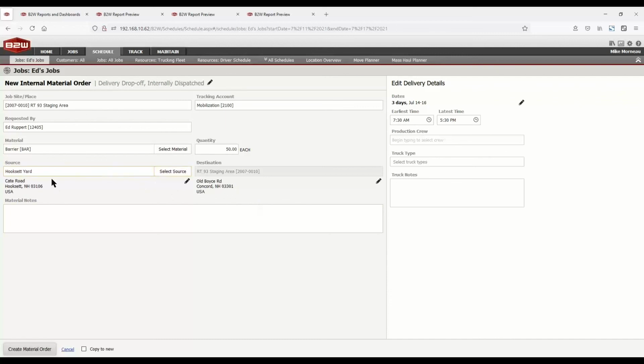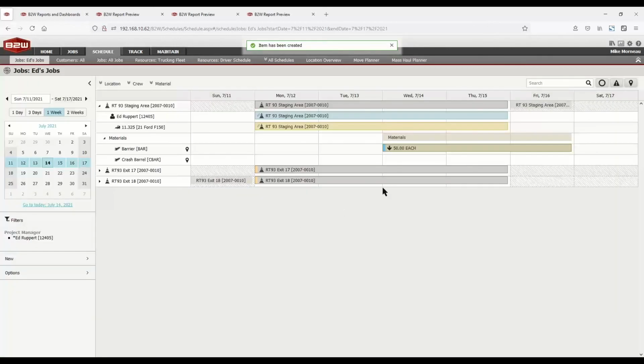We have our addresses, which are pulled forward from these locations stored in our system. And then we have the dates and times which we can specify for this material to be brought to the job. I can specify a truck type if I need to, but I'll leave that up to the dispatcher to figure out how I'm going to get that material. But I will leave a note to make sure to leave this next to the other piles of barrier. All right, so I'm going to create that order.